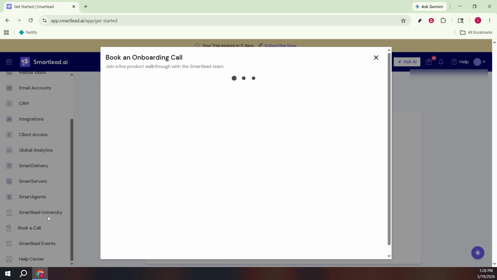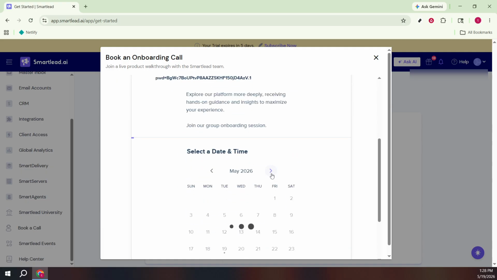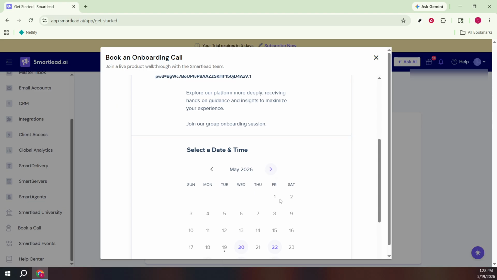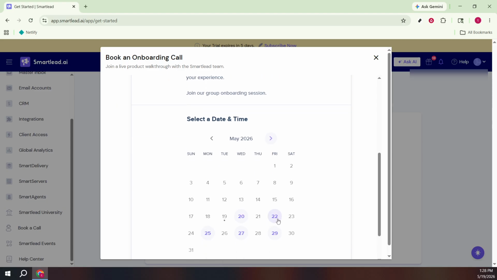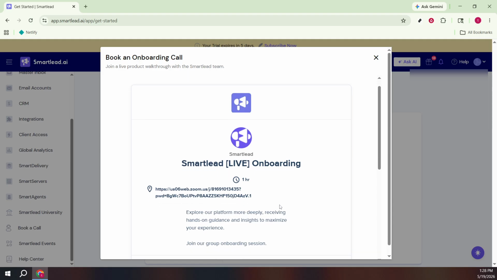On the calendar, pick a date and time. Make sure the time zone shown matches yours, and if you collaborate with teammates, choose a slot when key people can join. Use the arrows to move between weeks and hover over times to see all available options. When you've found a good fit, click it and then select Next to continue.